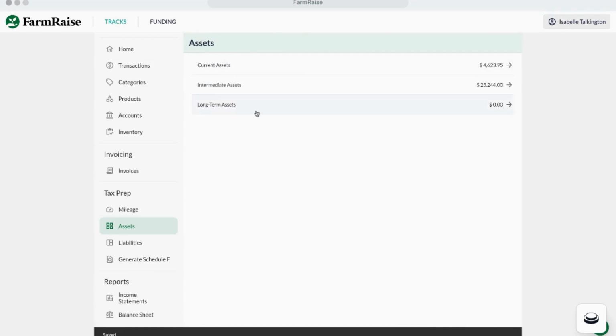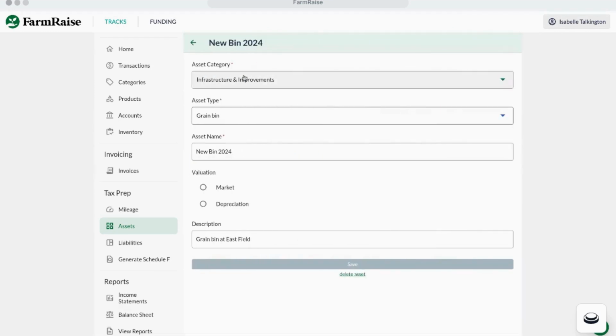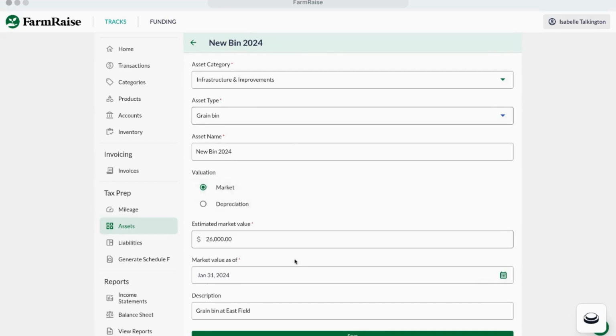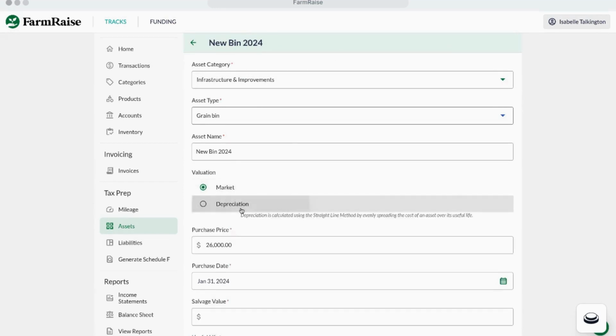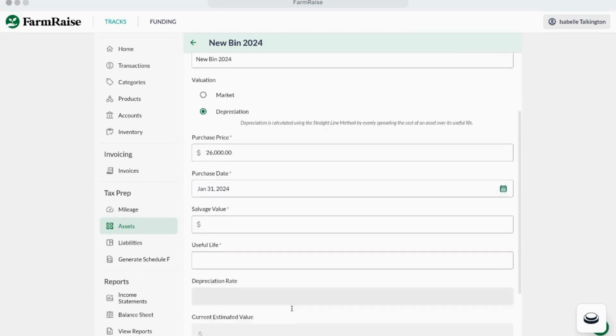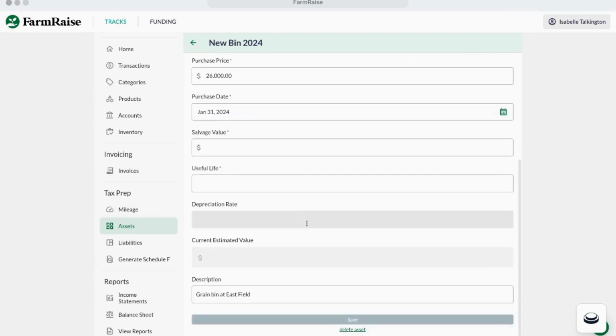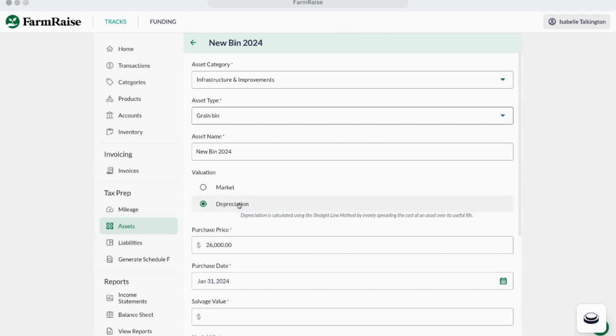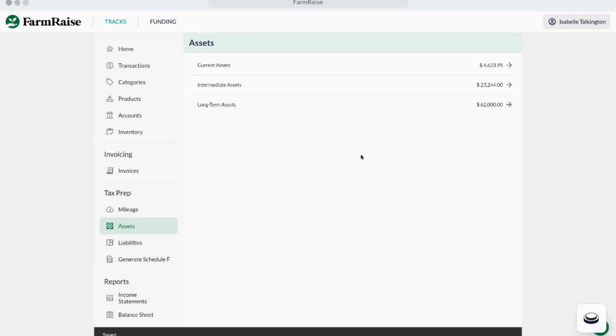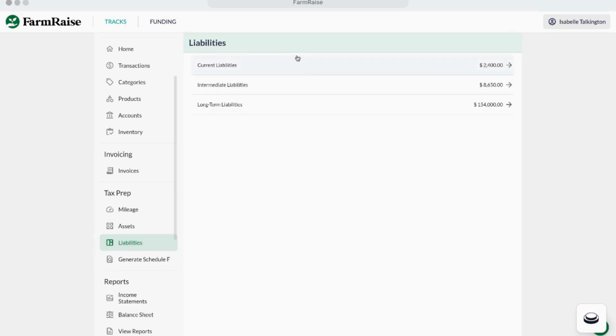Next, we'll be heading to long-term assets, and you can once again put in the market price or the depreciation price with the salvage value and the useful life. So you can then head to liabilities.